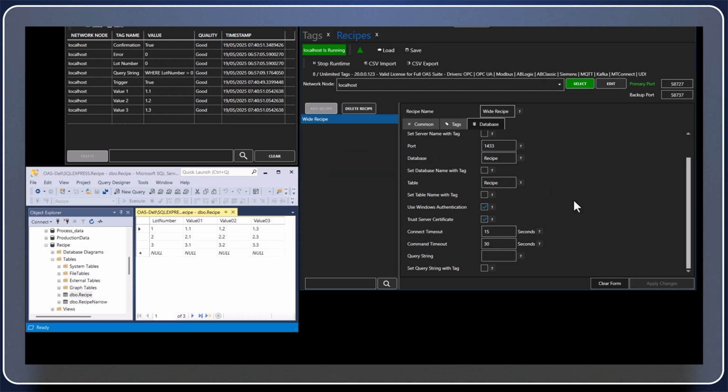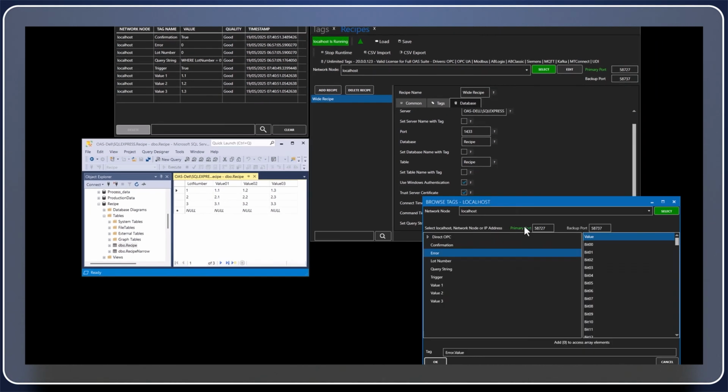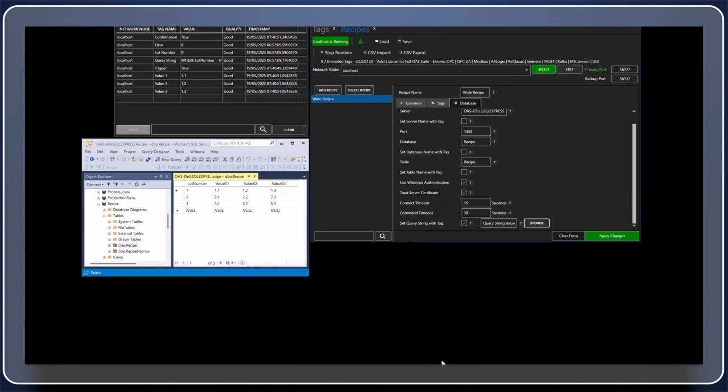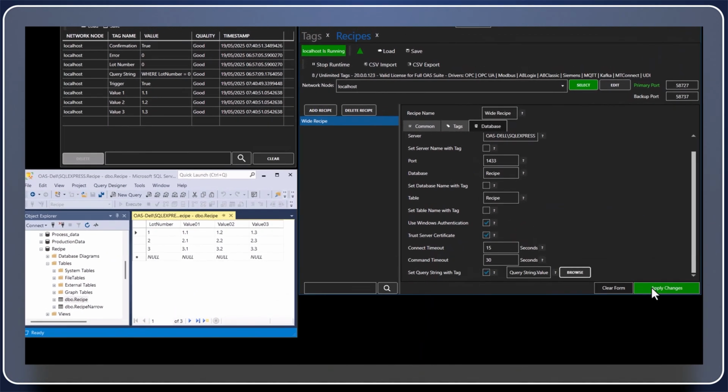You can manually input the criteria to specify that the lot number equals 1, or we can utilize a dynamic query string, which is generally more common. In this case, we can enable a property that will define a string tag in the operating system engine, containing the where and order by statements. Select Apply Changes. If we examine the current query string, it shows that the lot number equals 0. Let's explore this tag in more detail.